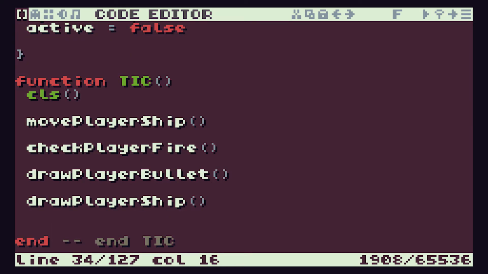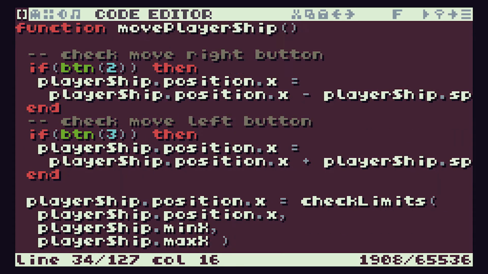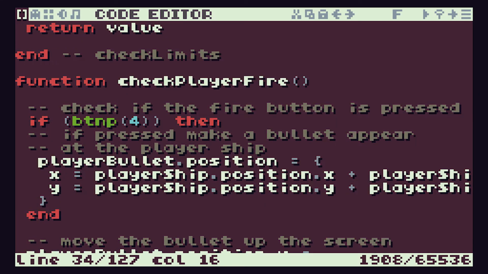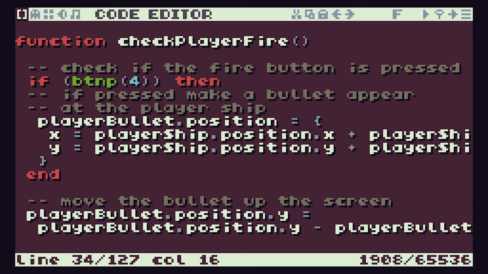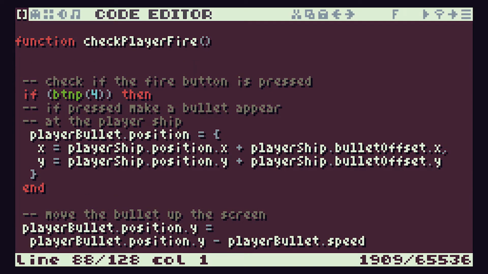So let's have a look at where we go from here. We have our check player fire function, so let's have a look in here. In our check player fire function, and let me just switch across to our smaller font size, this is the bit where we're checking if the button is being pressed, and we then set up the bullet to begin at the player ship.